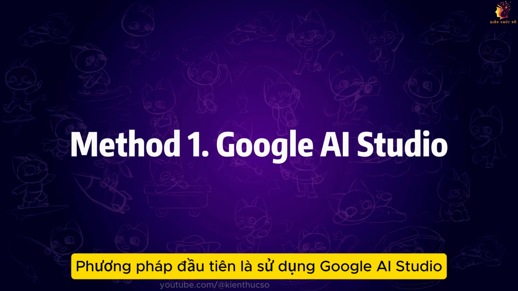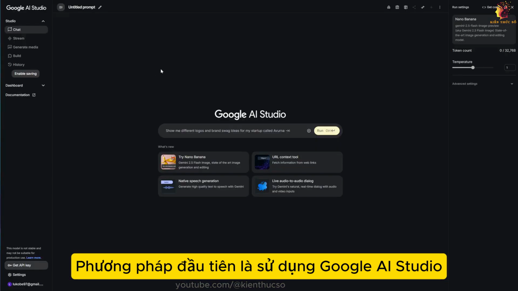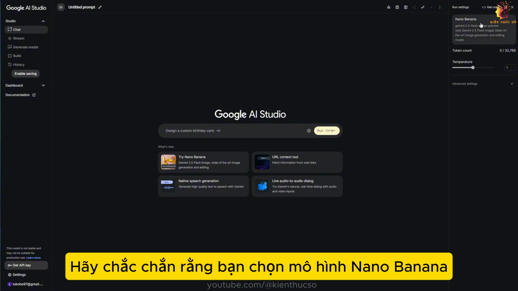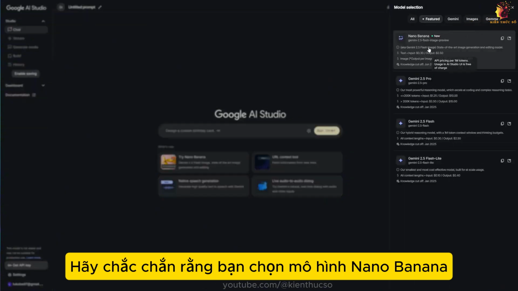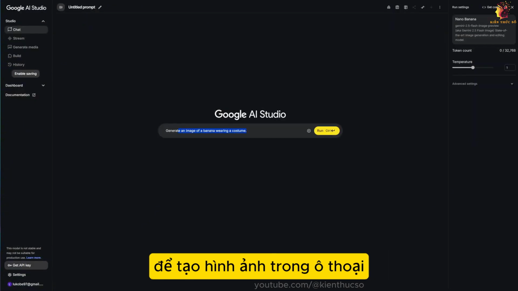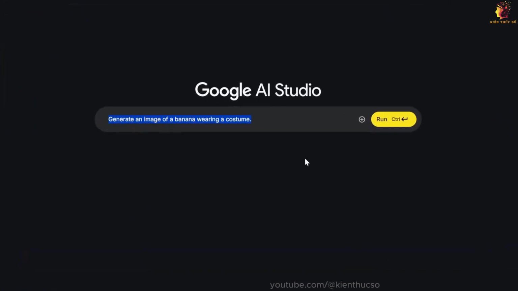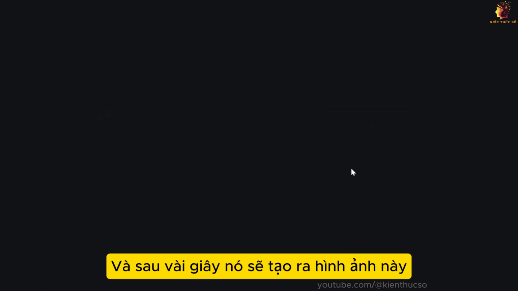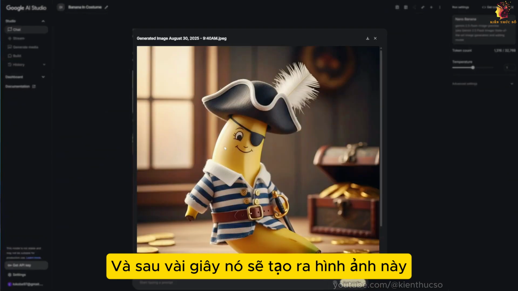The first method is using Google AI Studio. I will put the official link in the description. Make sure you select the new Nano Banana model. And then, we can simply enter the prompt to generate images in the dialog. Let's use the default prompt and click on Run. And after a few seconds, it creates this image.